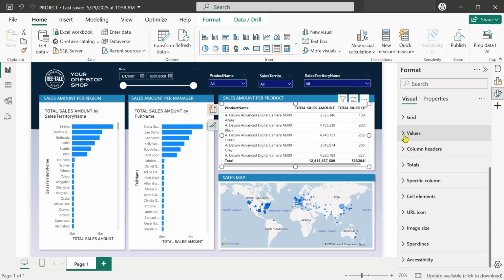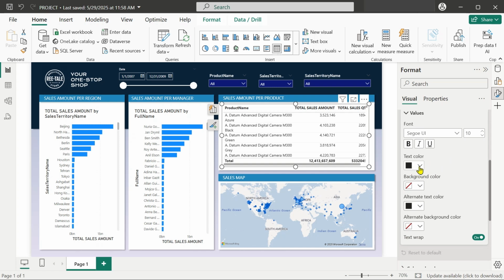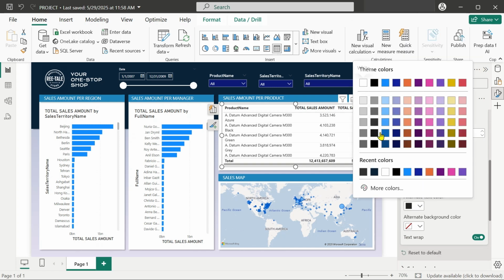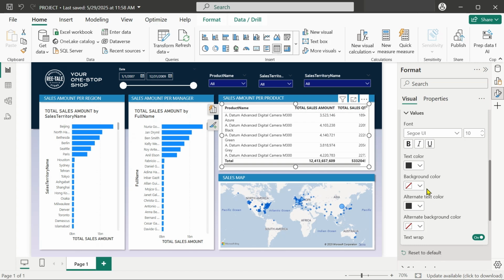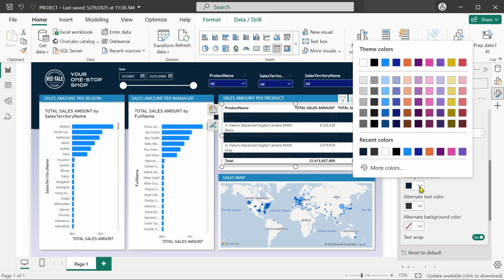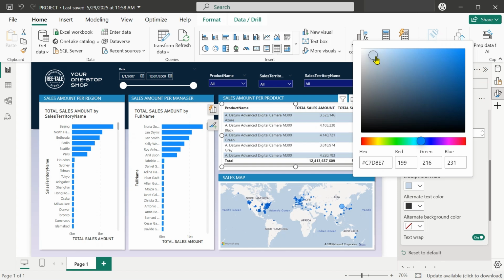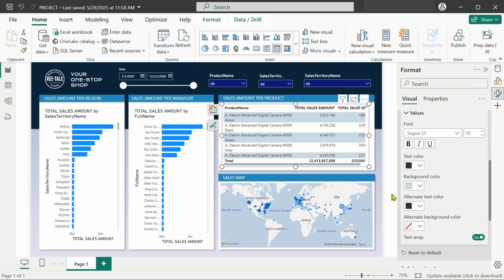And in values, I want a light blue stripe on every other row. So I'll make text colors the same dark gray here and here. And the background color, I will select the dark blue, but then I will make it lighter. There you go, looks good to me.